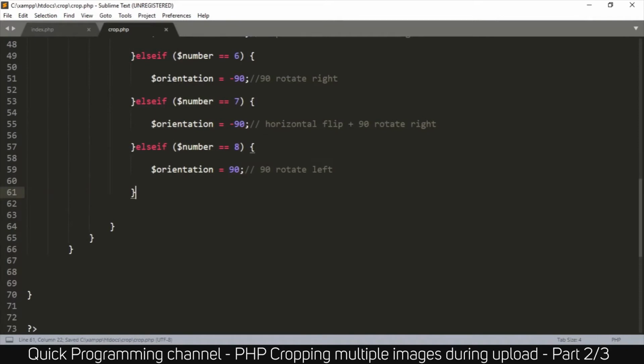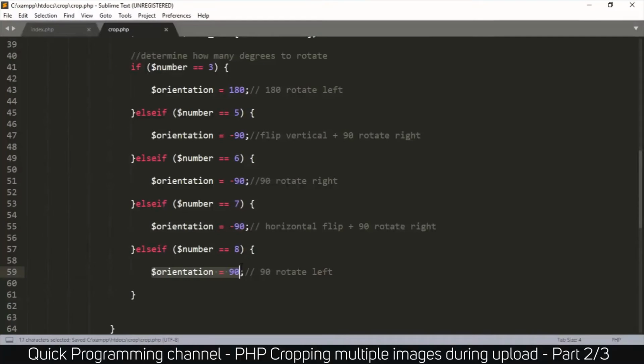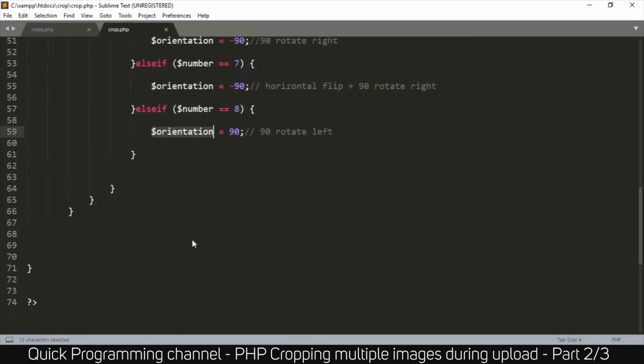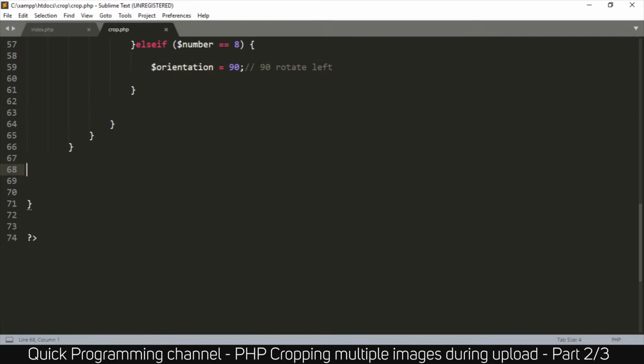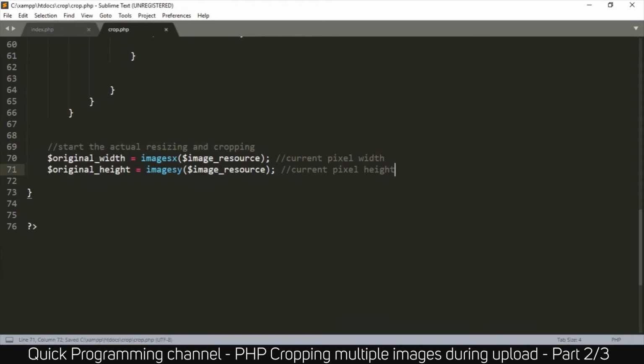Okay, so after we've gone through all that reorienting, it's time now to proceed. So let's go down here and proceed. So we haven't actually oriented the image. We've just taken note before we start manipulating the image. We have to take note what the orientation is and save it there. So we continue. Now we are going to start the actual resizing.